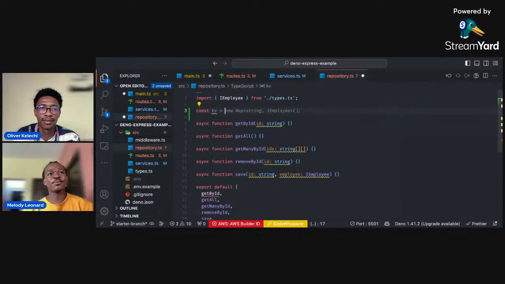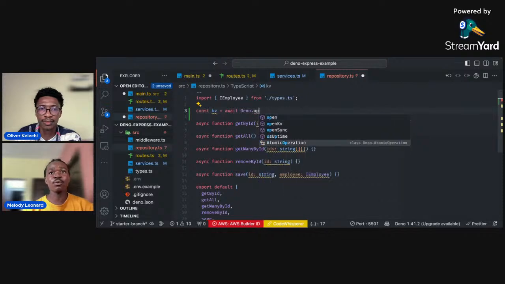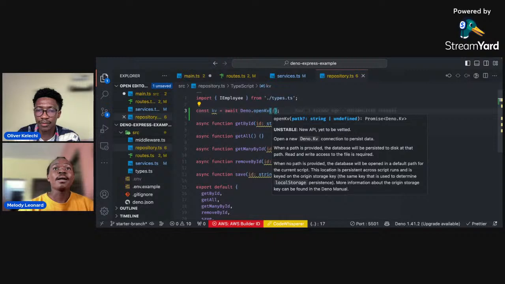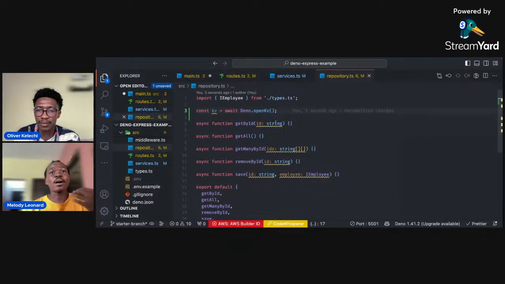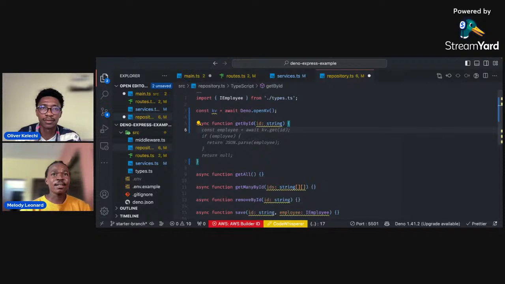Now, this is very beautiful because we're going to experience the high-level await. So I'm going to say await Deno.openKv. I think it's called openKv. Yeah. Okay, and that calls that for us. So we have the KV here. We can start writing code, right? getById, and there is already a suggestion for us.